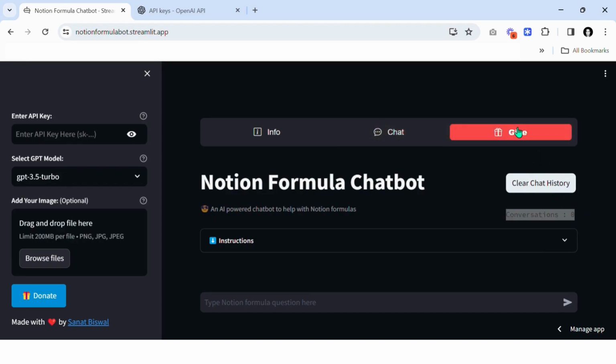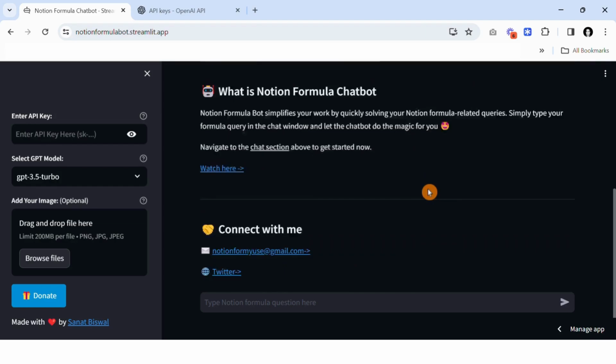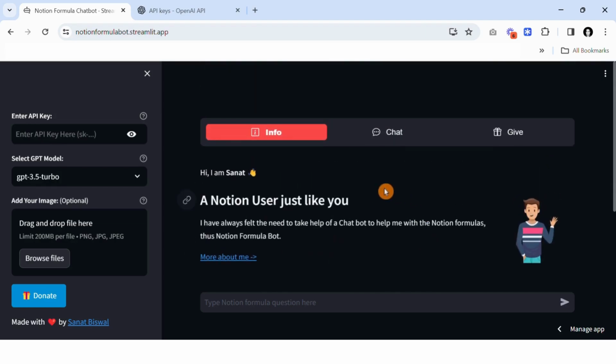So if you feel free to donate anything, you can click on this button and donate for improving this product. Okay, if at any point of time you feel that there is some error or there is some issue, simply click on this refresh and you will be able to use this entirely as good as anything.